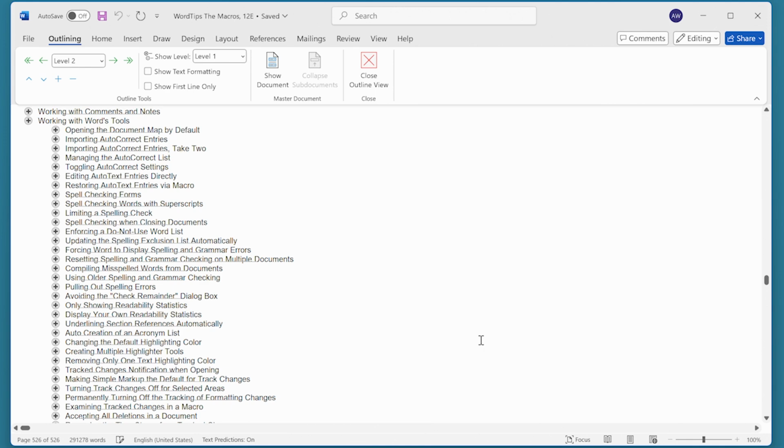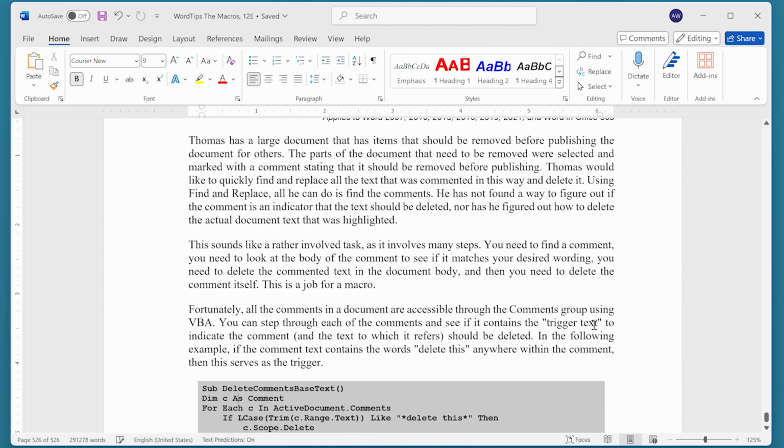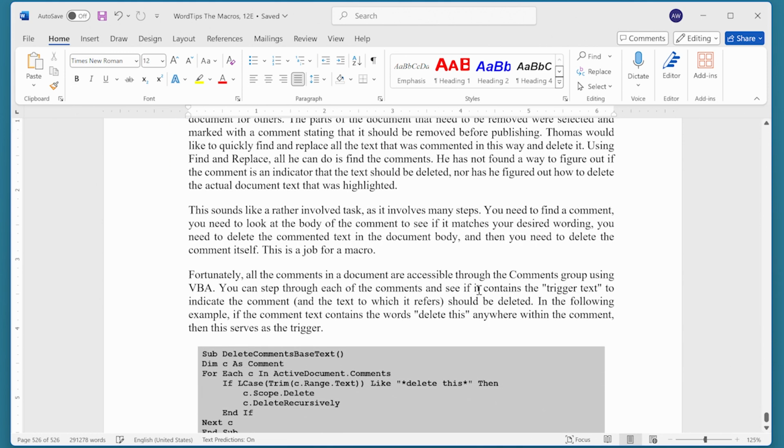When I find the particular heading that I want, all I have to do is click within it, and then I switch back over to the print layout view, and I am within that particular section of the document to be able to work within it. At this point, I can continue to edit my document as desired.